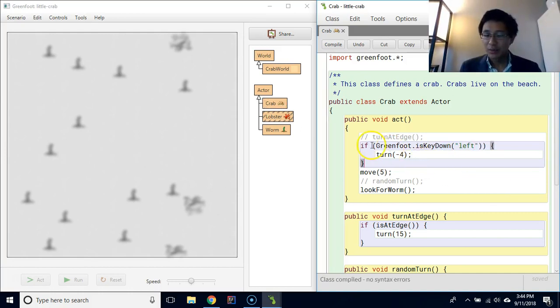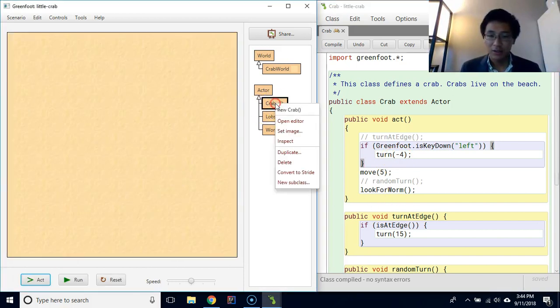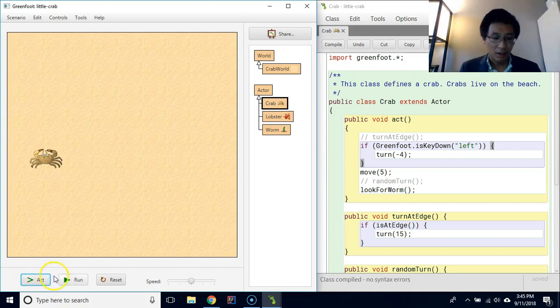And so this will hopefully work and make it so that when I press the left key, our crab will turn. So let's compile that and try that. So we put in the crab and go. And now when I press left, it indeed turns the crab left.